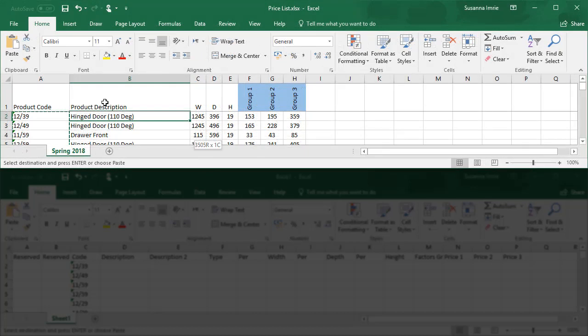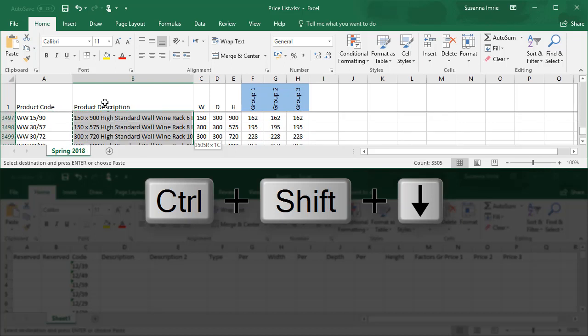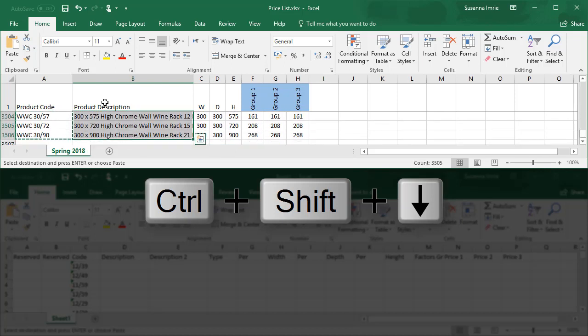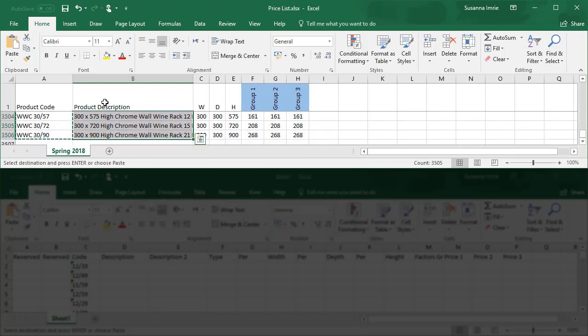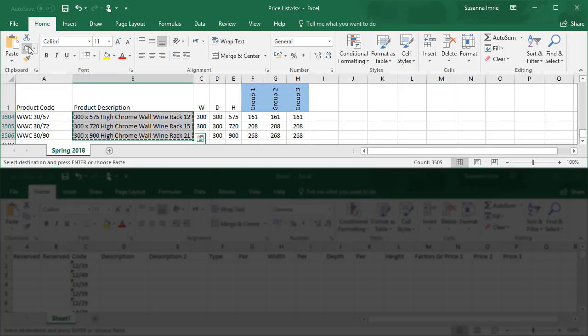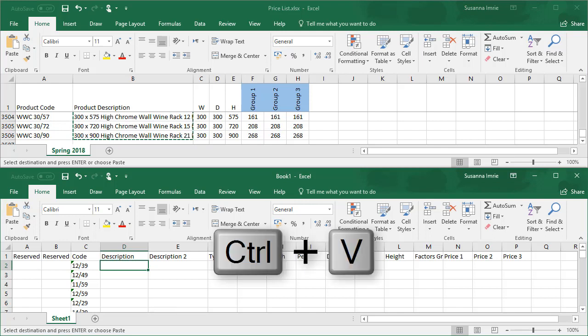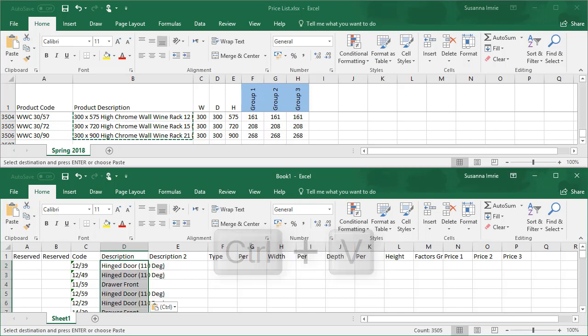To select the data, use the keyboard shortcut Ctrl Shift Down. The data in that column is now selected. Use Ctrl C or the copy button to copy the data. In the other spreadsheet, click the cell below the header Description. Click the Paste button or use Ctrl V to paste. We will now copy the prices in the column Group 1 across to the new spreadsheet.